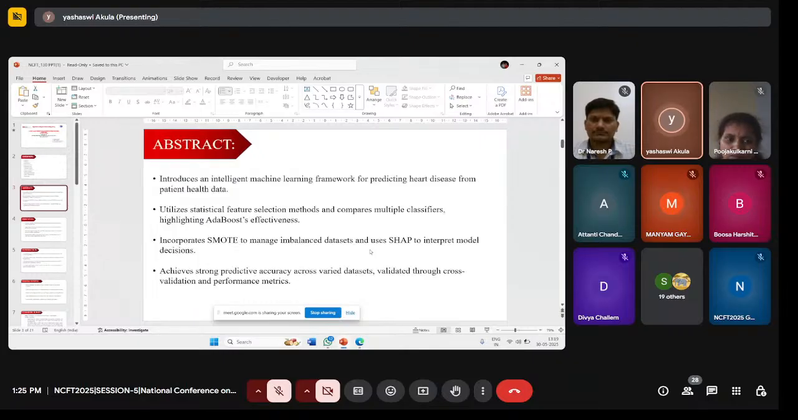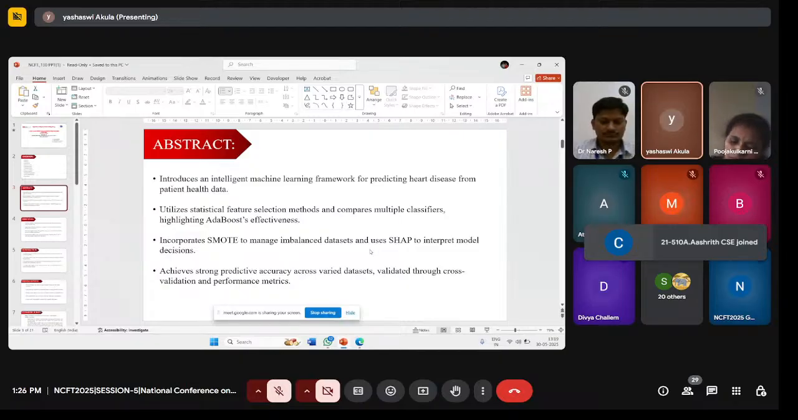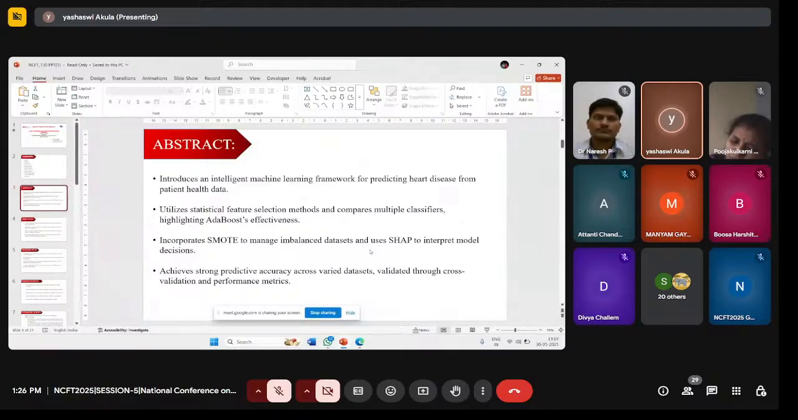And this is the overview. Coming to the abstract, heart disease is one of the leading causes of death across the world. To overcome these challenges, we developed a machine learning based prediction system that can detect heart disease at an earlier stage, quickly, and give accurate results. The idea is to use patient data and intelligent algorithms to make predictions that can assist healthcare professionals and even patients directly.